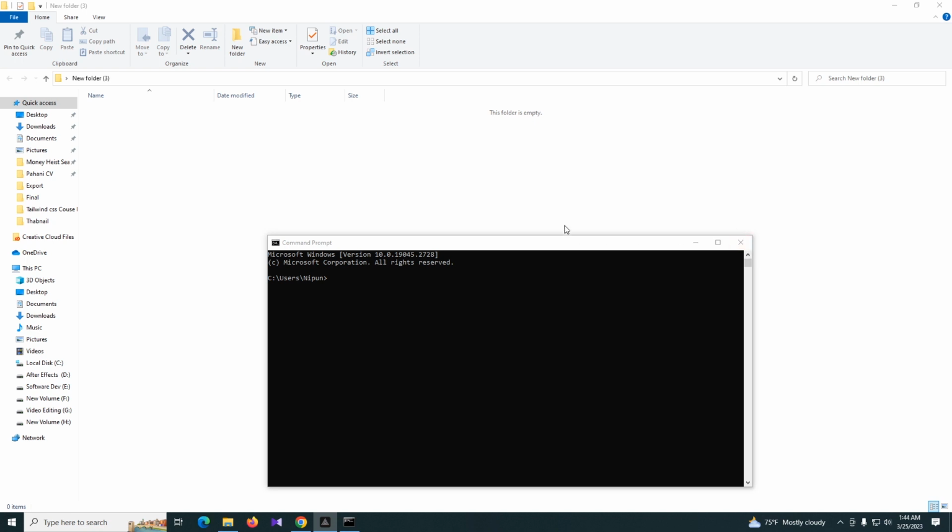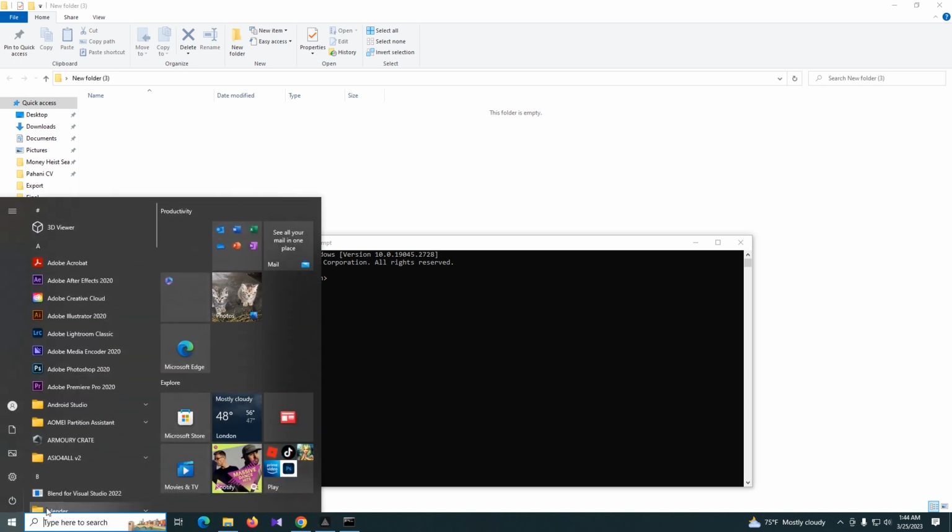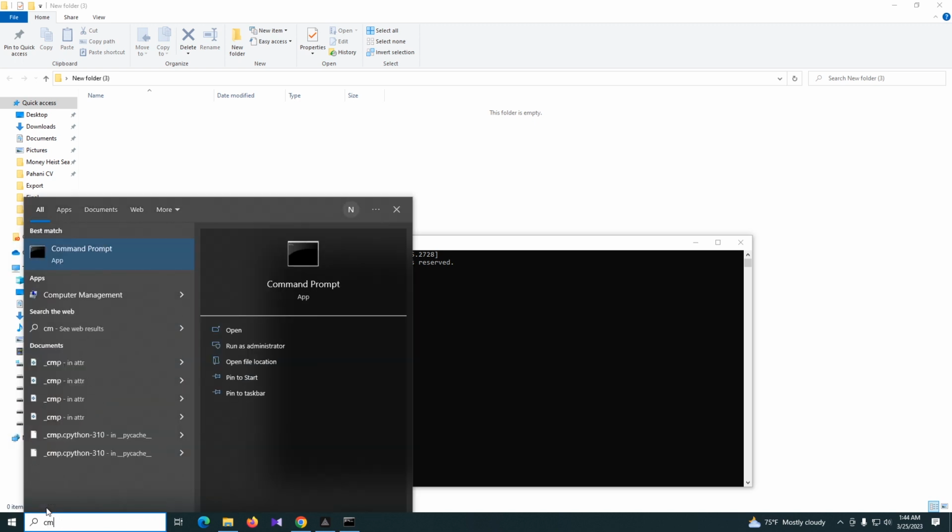In this tutorial I'm going to show you the command line tool you should know as a programmer. Firstly, I'm going to show you how to get the command prompt. The first method is that we can simply search and get our command prompt here.